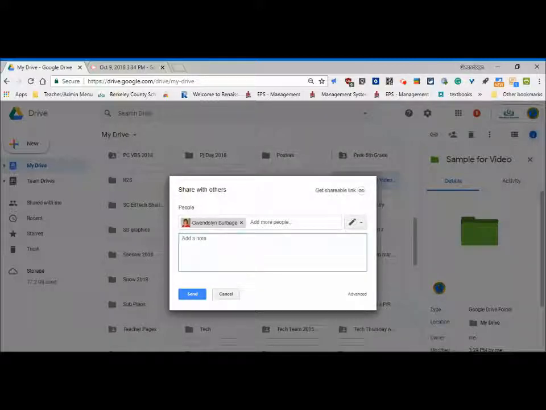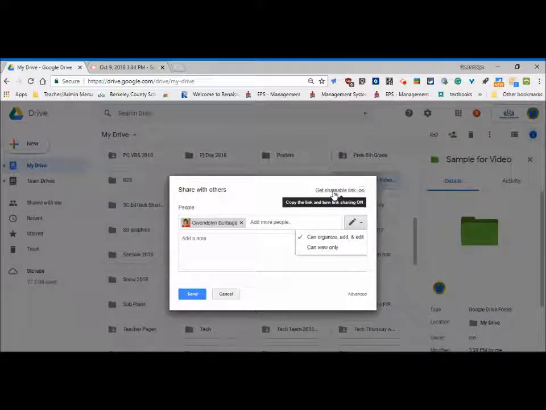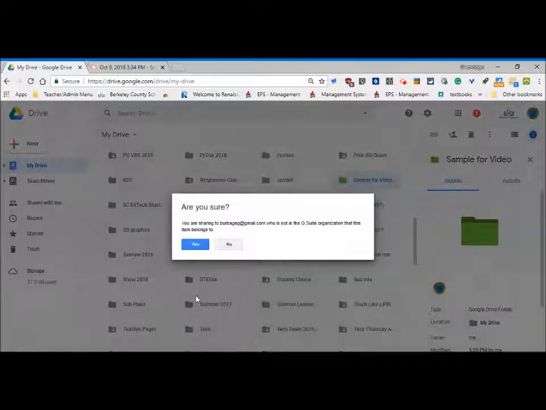I can add a note here. I can decide if I want this person I'm sharing it with to be able to organize, add, and edit, or just to view it. And I can also get a shareable link from here as well. When I'm happy with what I've chosen, I click send.